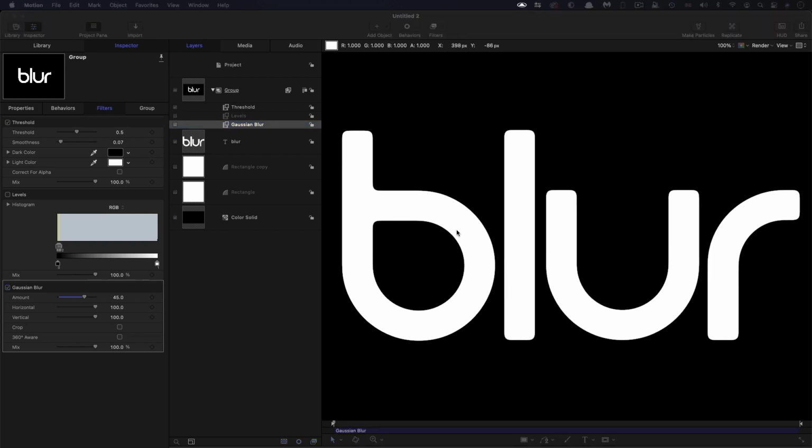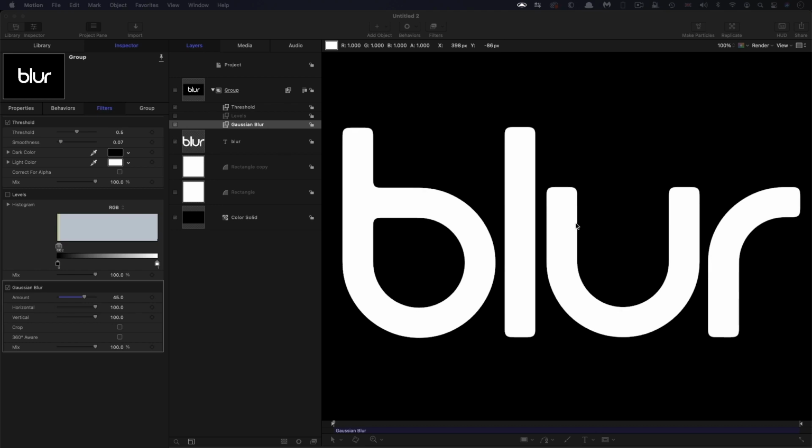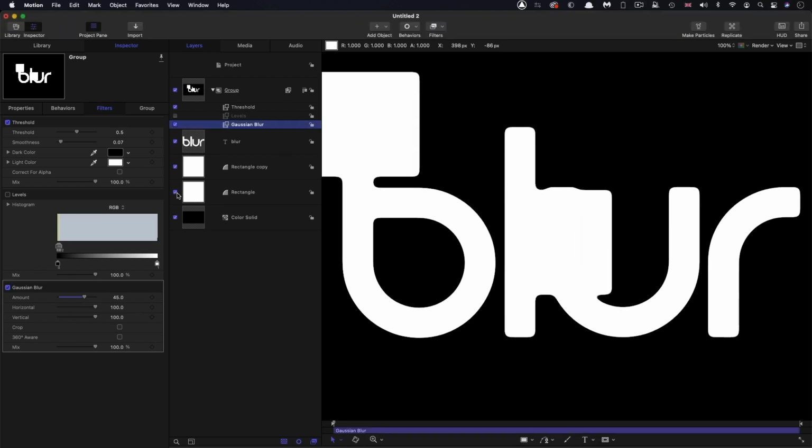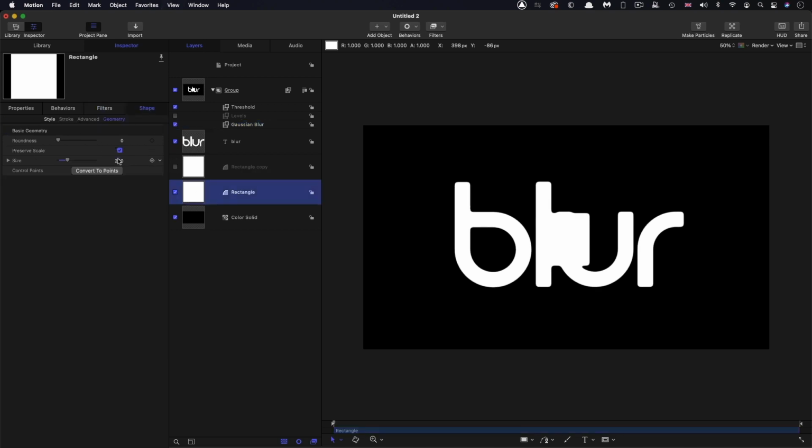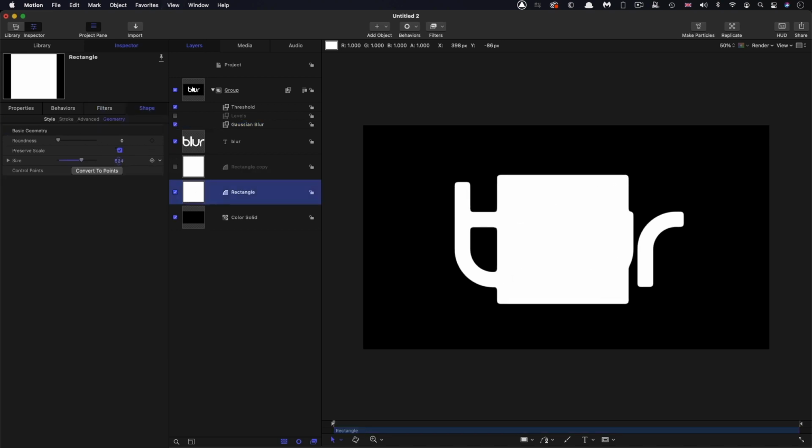Finally, I want to point out something about levels. I said I would come back to it. Obviously, threshold is working pretty well, and we've got a softness control and everything, so in most respects it's working really nicely. But I'm going to turn back on some of these rectangles, turn this rectangle on, and increase its size so I can show you what I mean.